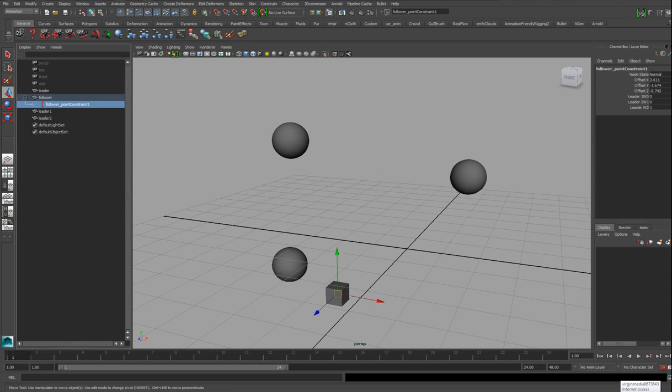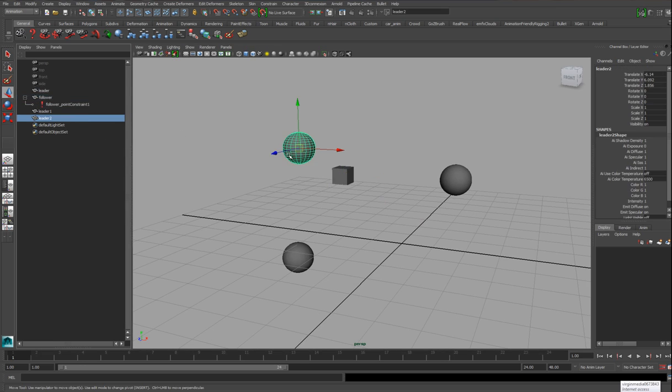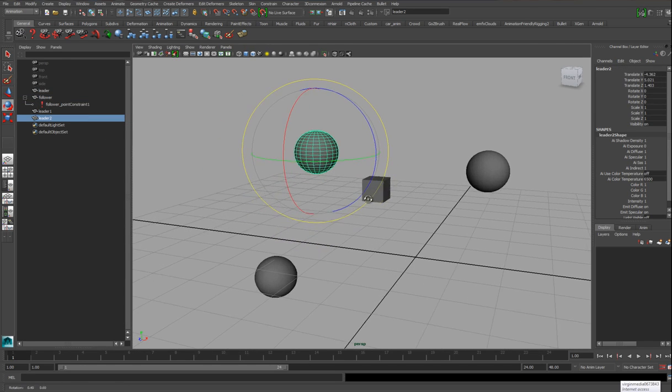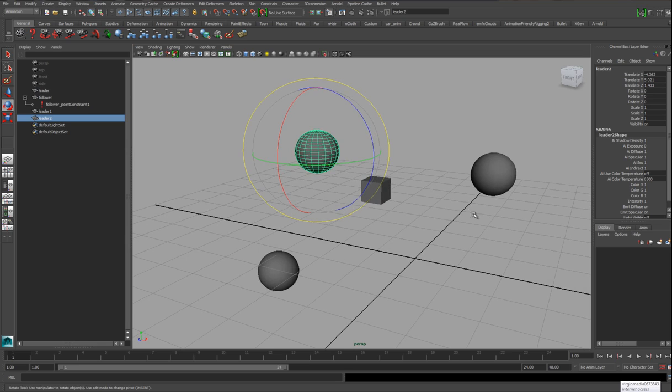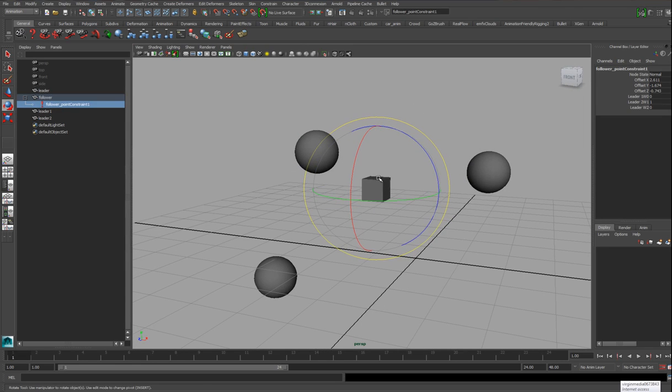If I come back and say, right, I want to turn that off, and I want maybe number 2 to have full control, so this is number 2 here, so that now takes over. So this can be pretty useful for things like FK, IK switching and space switching, and I find this a much more reliable method to switch between who's in charge of an object.